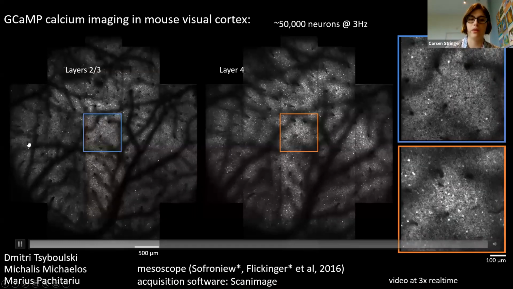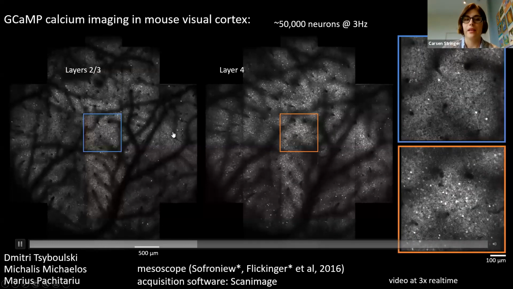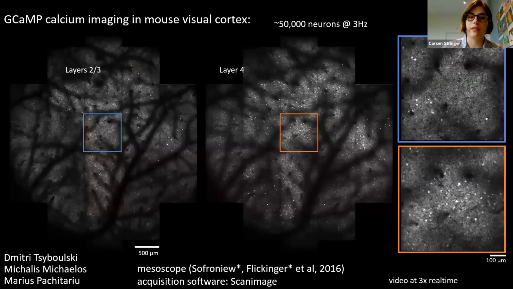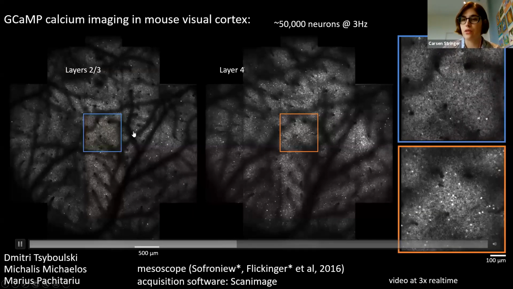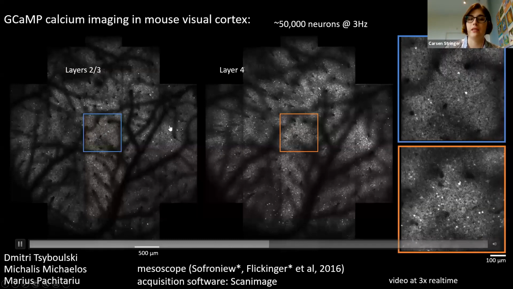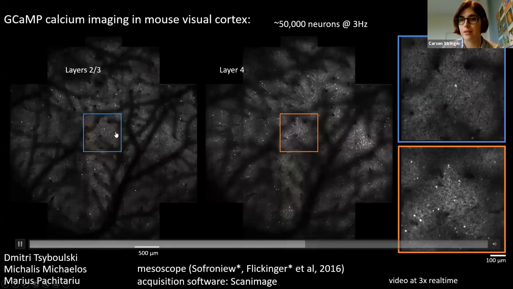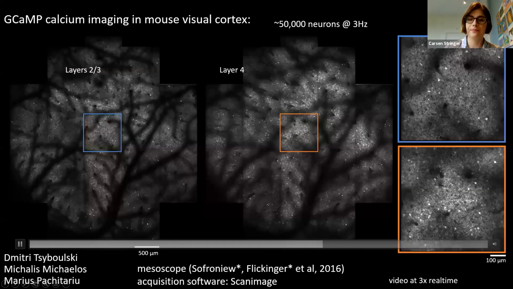So we're able to record a large fraction of visual cortex in mice. And this recording in particular is in a mouse in total darkness, so there's no visual stimuli coming in, but there's still a lot of activity in this mouse's visual cortex. And we're going to look further into this activity in the absence of external stimuli.